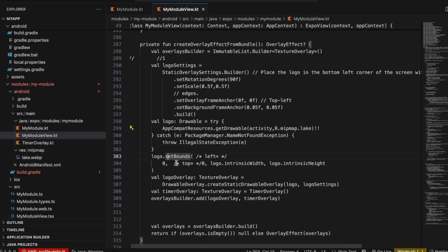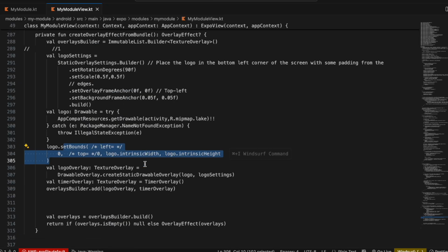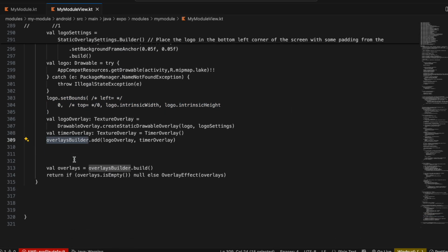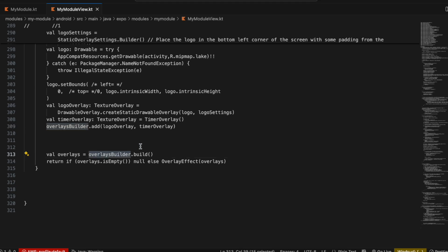Okay, then here we set the bounds for our image as well, and here we call texture overlay. So we add the texture overlay to our overlays builder and build it as well. Sorry, one more thing, this is the timer overlay. This is for text. So I have created a separate Kotlin file for our text overlay. I'll show you that in a bit. And then we just return our overlay effect.